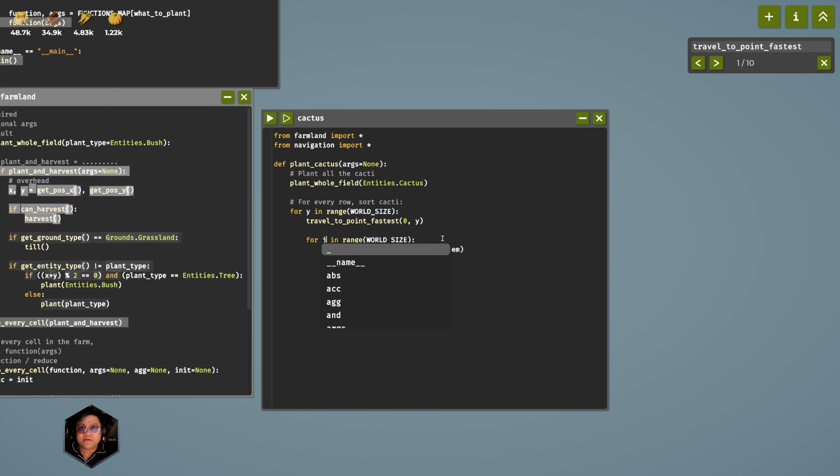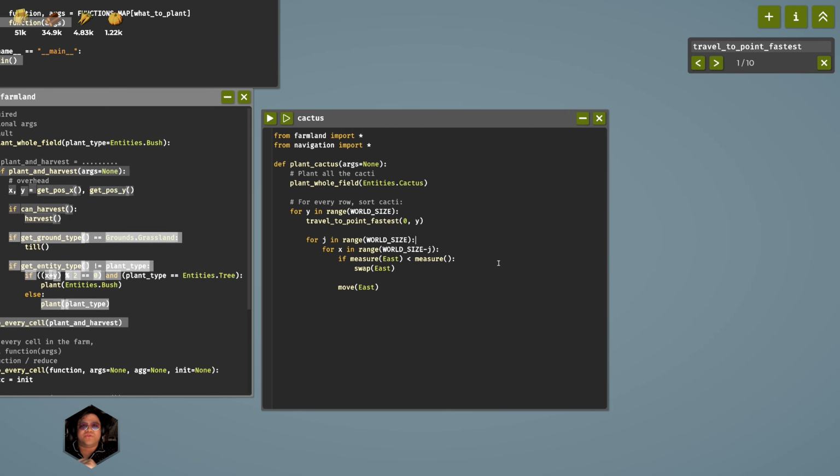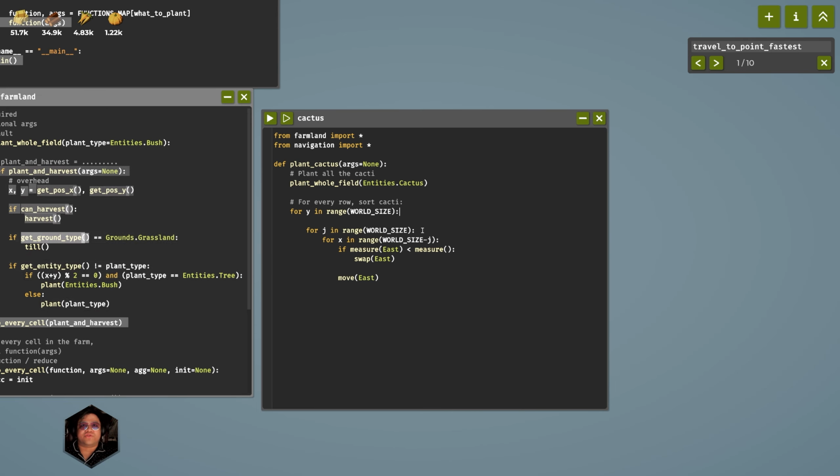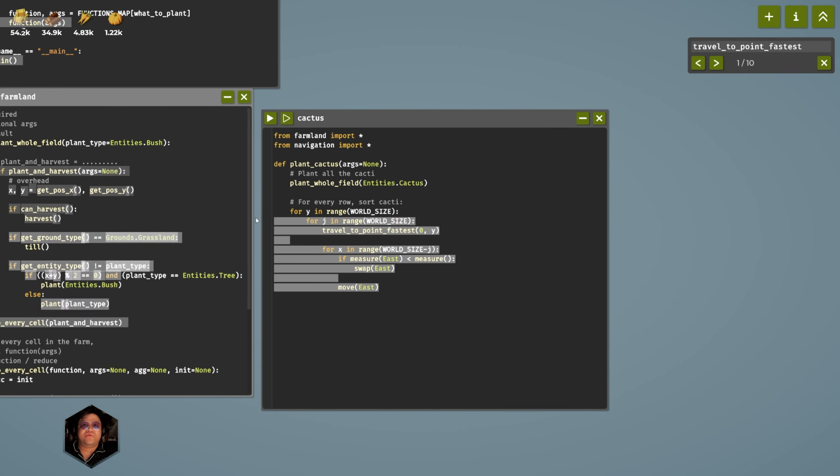We can change this to j for now. Kasi once naabot na niya yung dulo, pwede na niyang ignore yun eh. Right? Yeah, so etong travel to point, lagi siyang babalik sa first. No? Move siya east. Move siya na east. Yeah, sounds legit. I think this should sort every row.